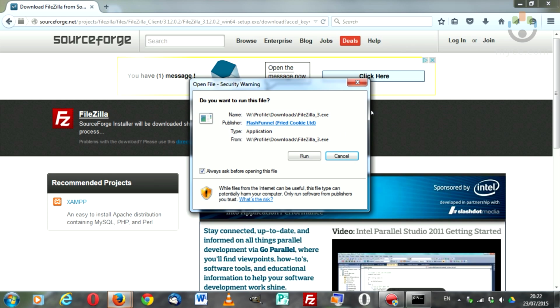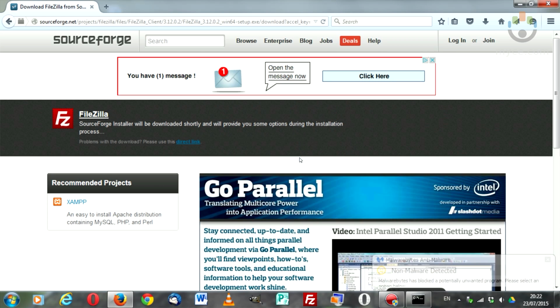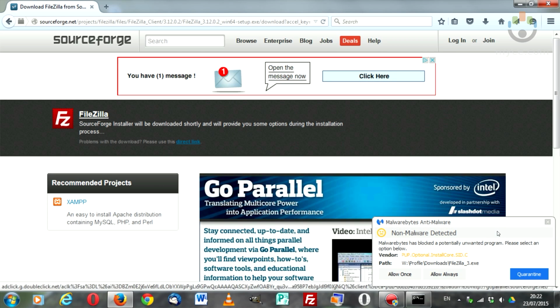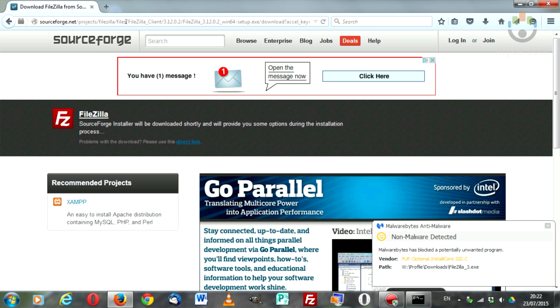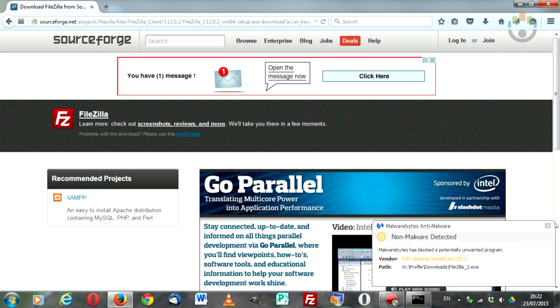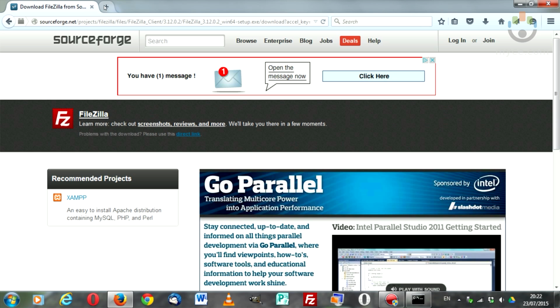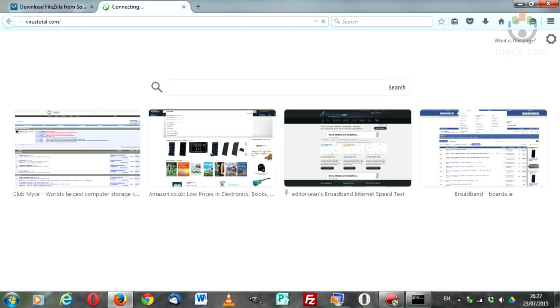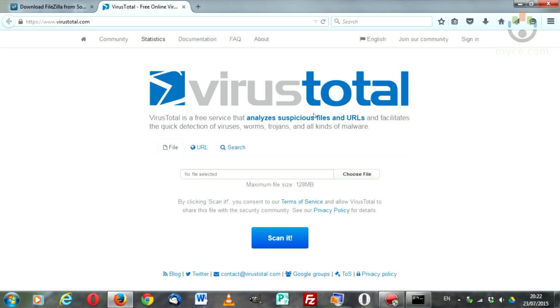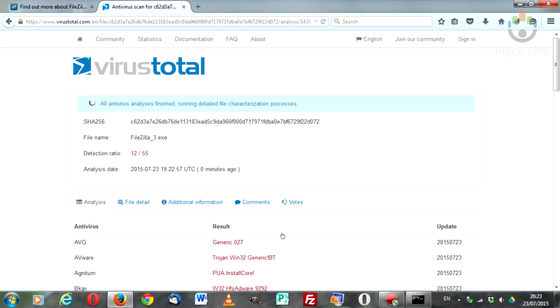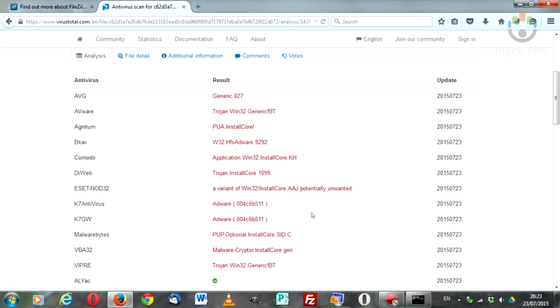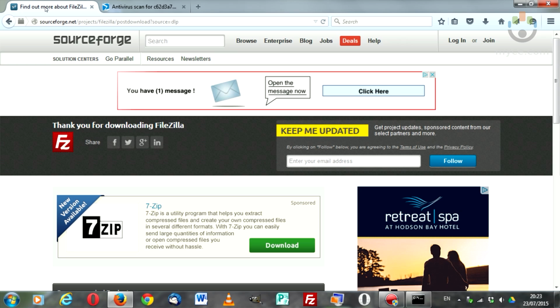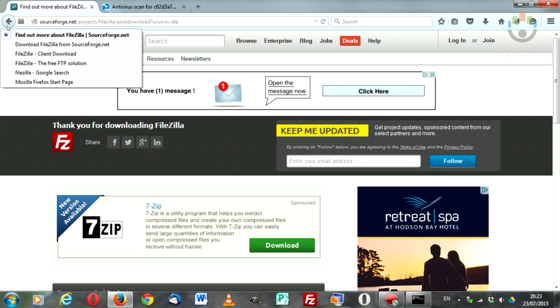And I'll try opening it here. And it comes up here with a potentially unwanted program. And here it is again. And I'll try scanning it with VirusTotal just to see what it is. And here's the results here after I skip ahead. And as you can see here, this is not something I really want to install on my computer.